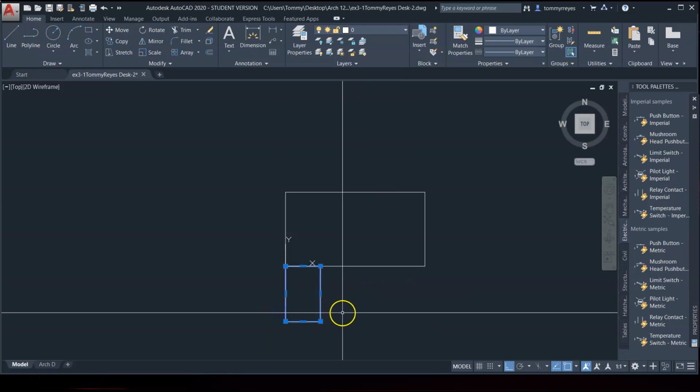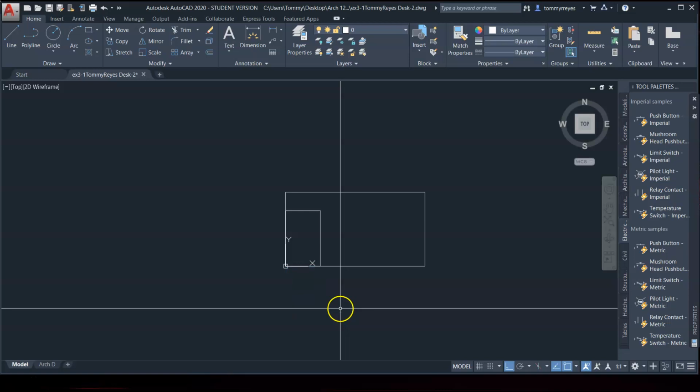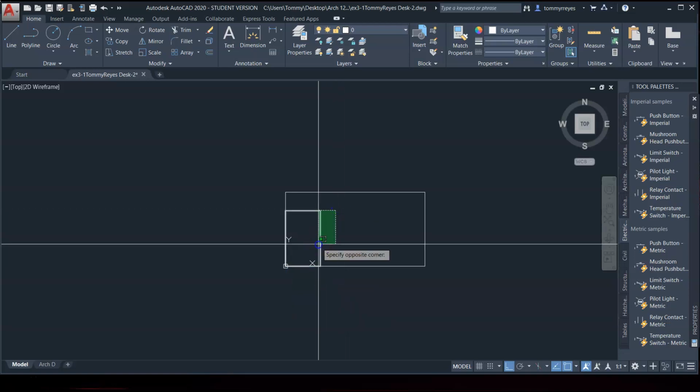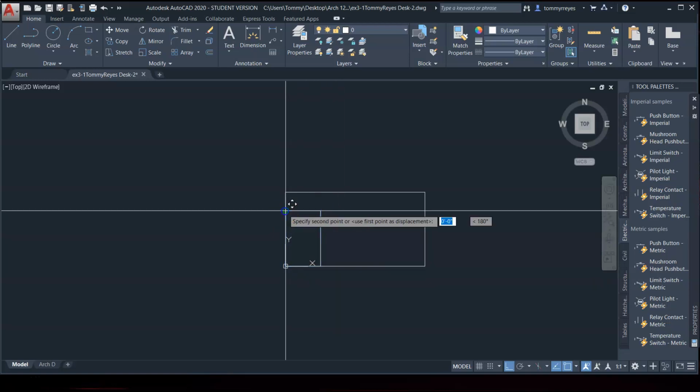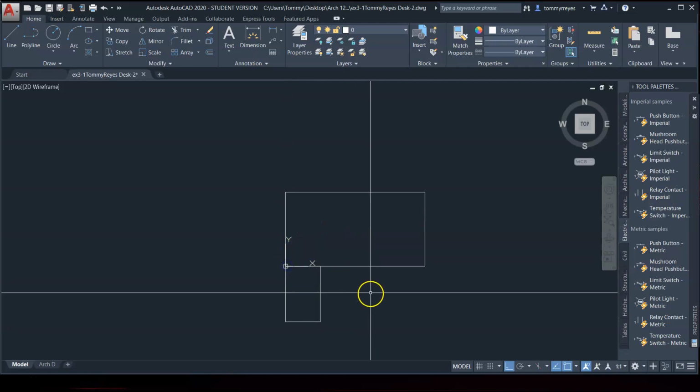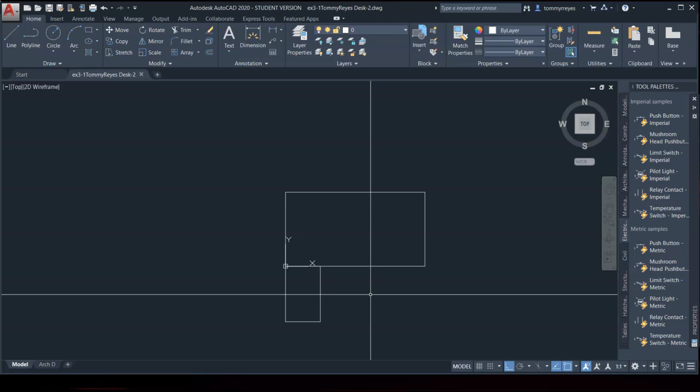So the move command, let's go back that up. Move, spacebar, select what I want to move. Spacebar, grab the endpoint, stick it at this endpoint. Done. Control S. And that is the dresser number 2. Moving on to the next item.